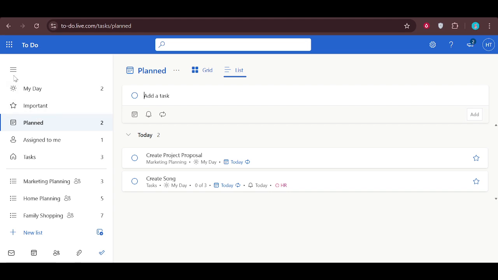Next, find the specific list you want to remove. Take a moment here to double check that this is really the list you want to delete, especially if it contains tasks you may still need. Once you've confirmed, move your mouse over the name of that list in the sidebar. Now right-click on the name of the list you want to remove.